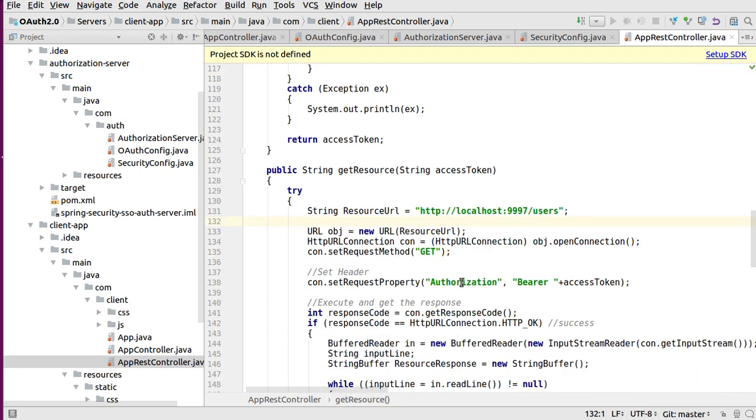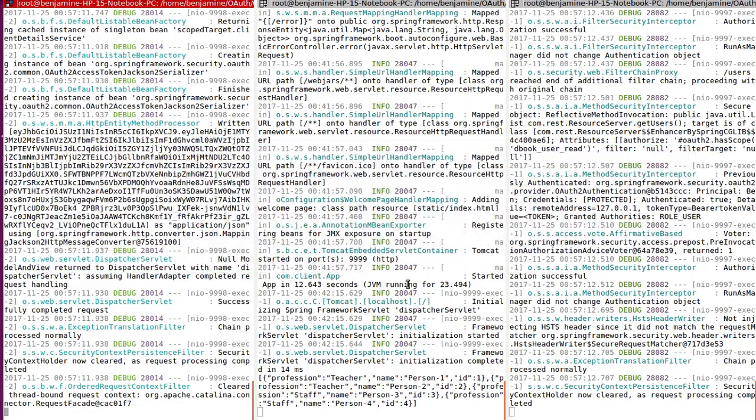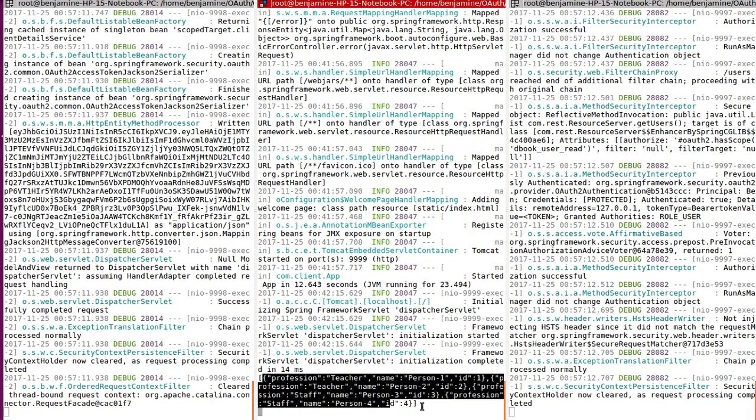By using this get request, the client app sends the request to the resource server, and this access token has the scope, and according to that scope the resource server will send the JSON object. So in the log file you can see the JSON object which is responded by the resource server to the client request by using this access token.